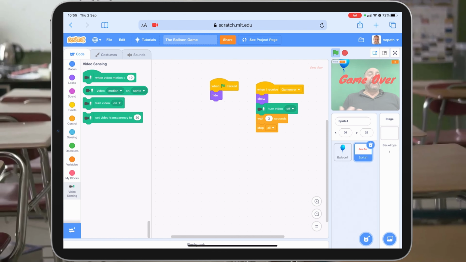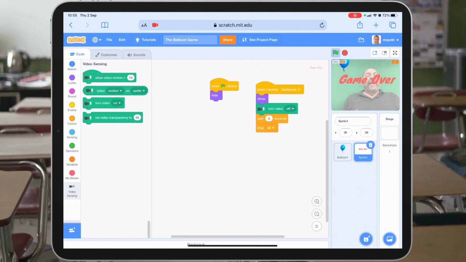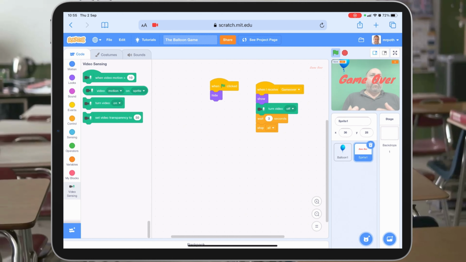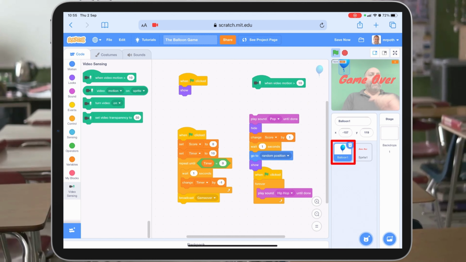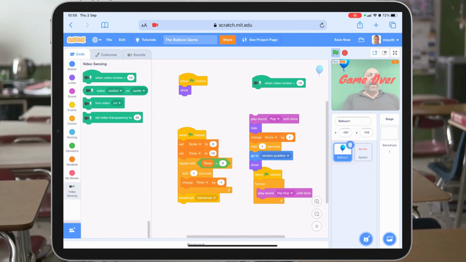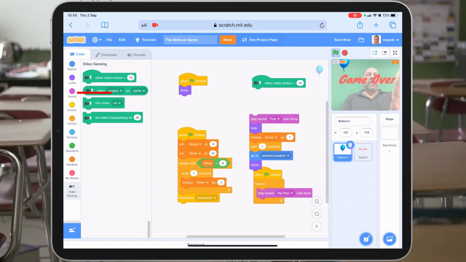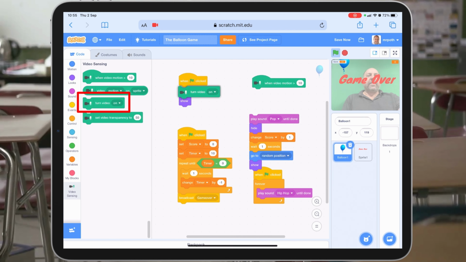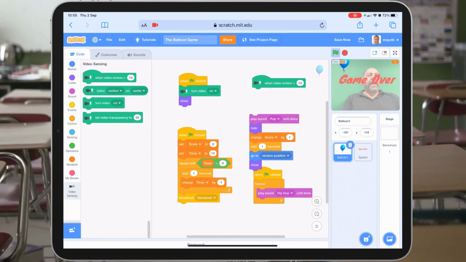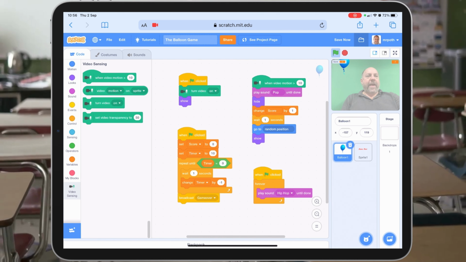Now the problem is we need to turn the video on at the beginning. Otherwise, once we've played it once, it will stay off. So let's go back to the balloon and then under this first flag event, we can turn the video on. So let's turn the video on like so. Now when we play it, let's put that back like so.